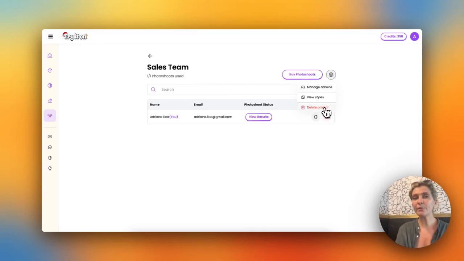If you delete the entire project, all of the data is wiped instantly from all of the accounts. All of the team members will not be able to view their results anymore, and it's also gone from our servers. You have complete and full control over your data.